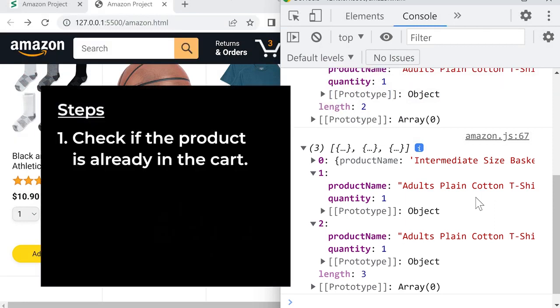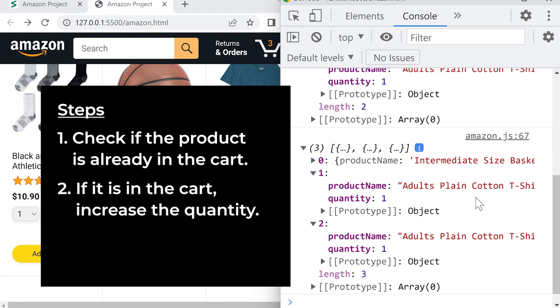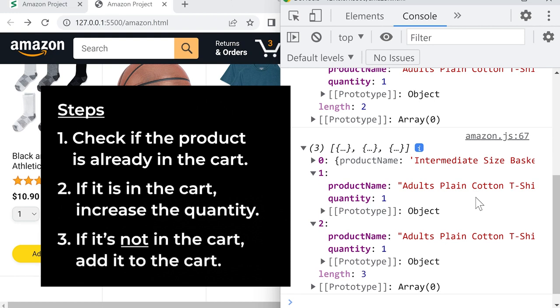First, we'll check if the product is already in the cart. If it is in the cart, we'll just increase the quantity by 1. If it's not in the cart, we'll add it to the cart. So let's convert these steps into code. So the first step is to check if a product is already in the cart.